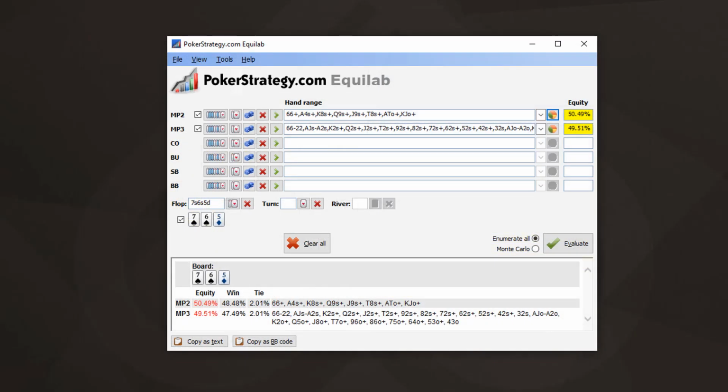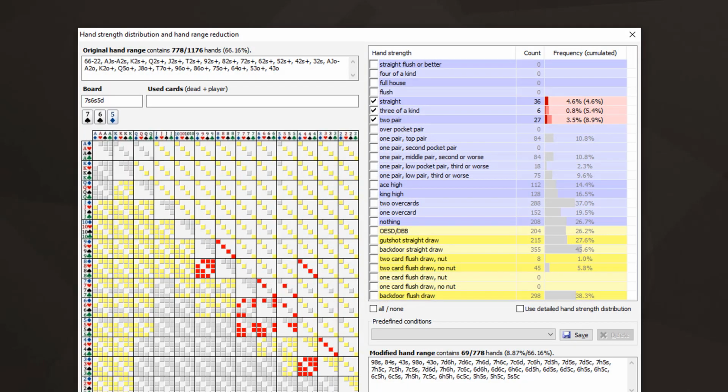Let's compare this now to the big blind's range. This time you can see a lot more nutted hands. The big blind has a set of sixes and a set of fives, and also has most of the straights and all of the two pair hands that are possible. And this makes up 9% of the big blind's range. So we can safely say that the big blind has the nut advantage on this board. And again, this would suggest that the early position player should do a lot more checking than they would on the ace queen jack board.